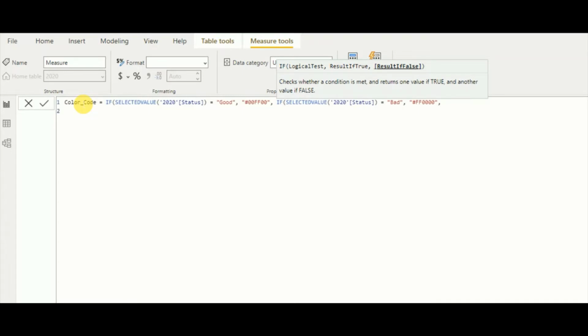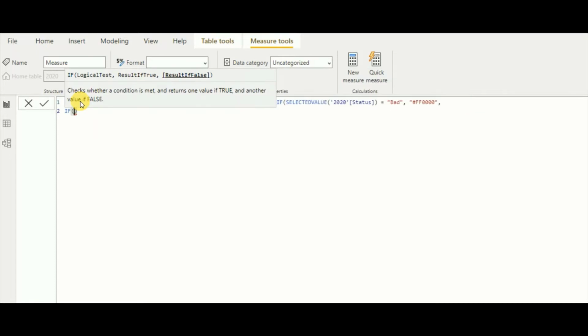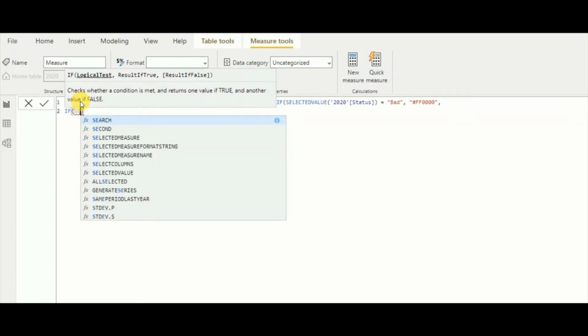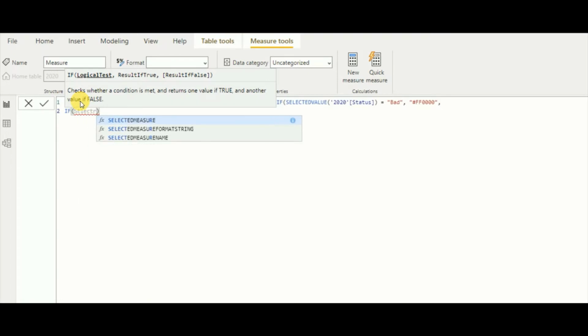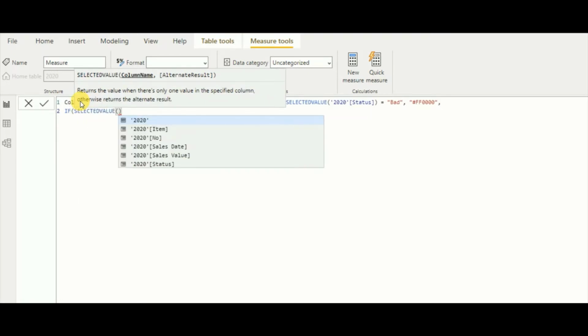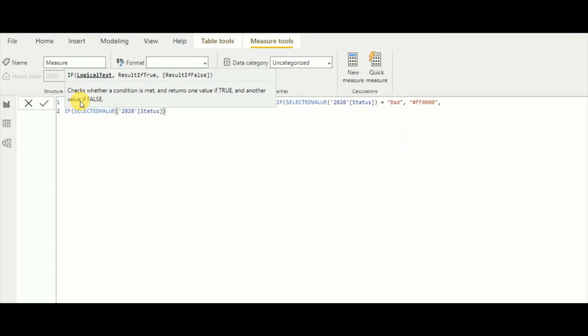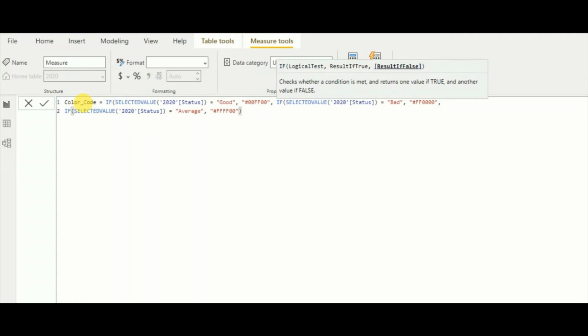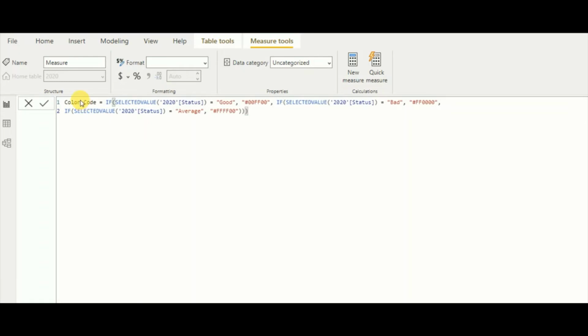and then we can write another IF, selected value equals average, then the color should be yellow. Then I need to close the brackets. So our measurement is done now.